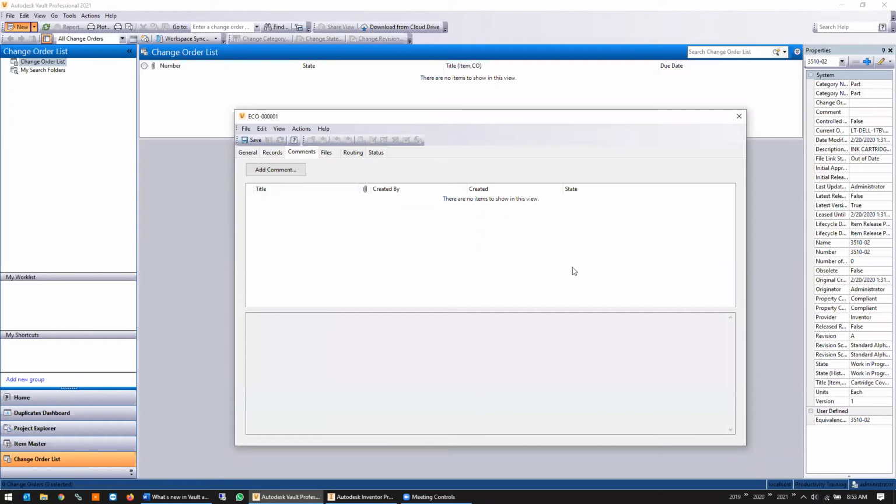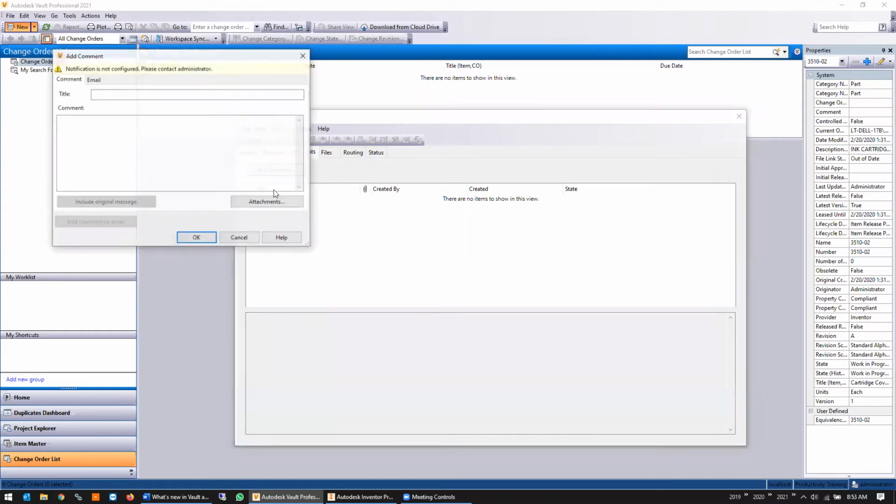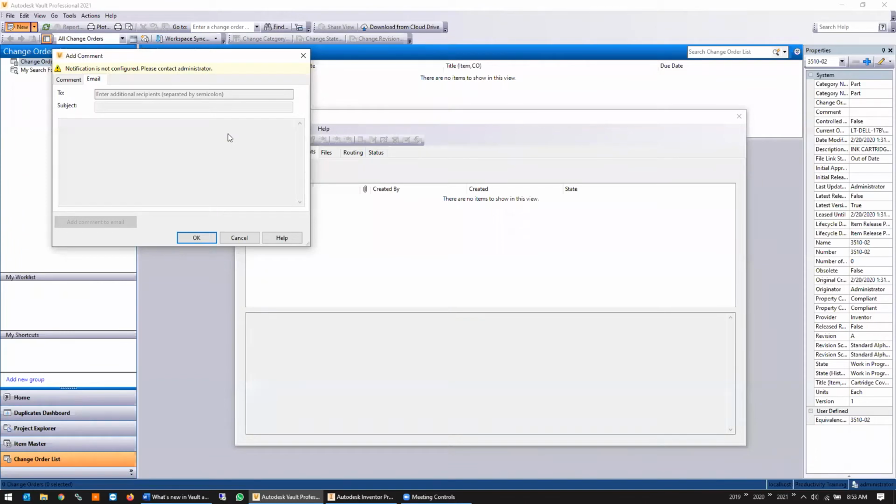Comments. So in this section, you will see the improvement to this ECO in 2021 actually comes in this section here. Whenever you create a comment, you will have an option to email here. So it requires an email server. It's something on the back end, on the ADMS side, that would need to be configured.